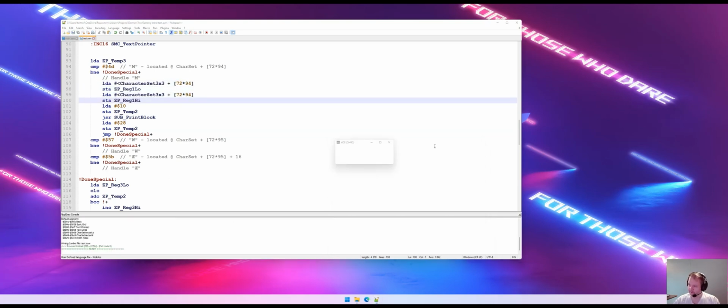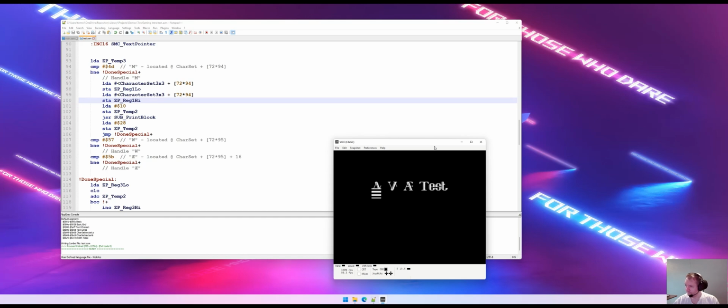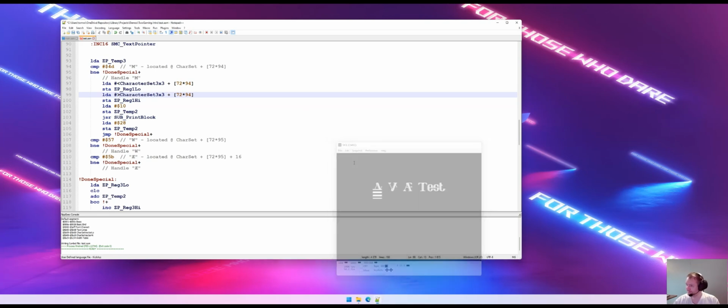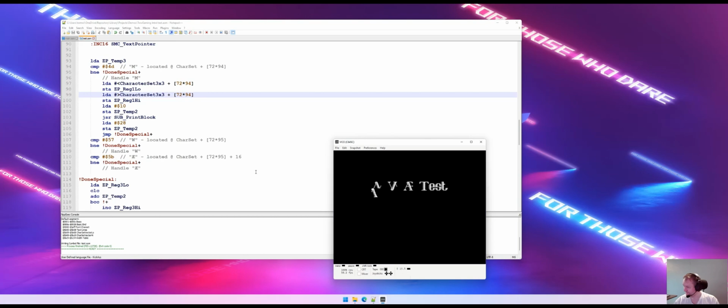Let's see what happens now if we get the right part printed. No, we don't. So, very easy to make these small mistakes, but that's the fun of it. There we go. So now we have the right part of the M printed out.